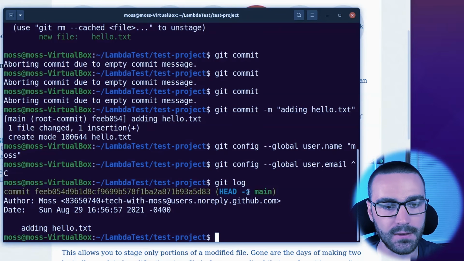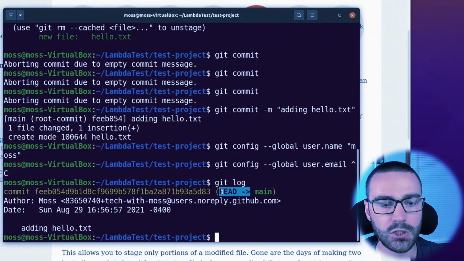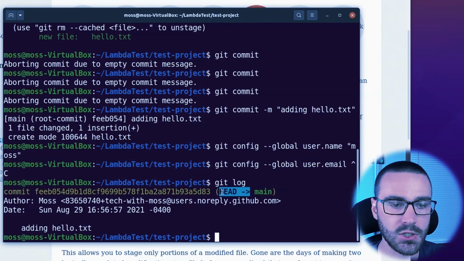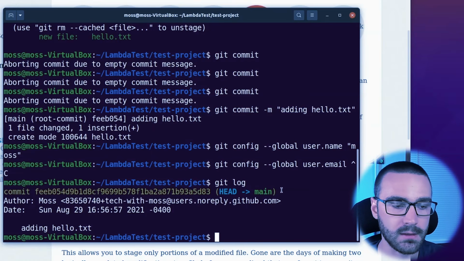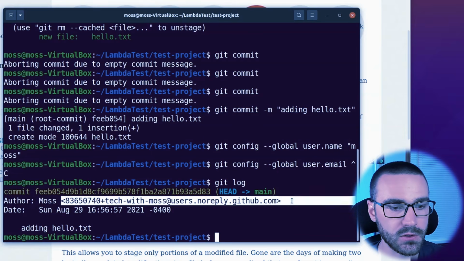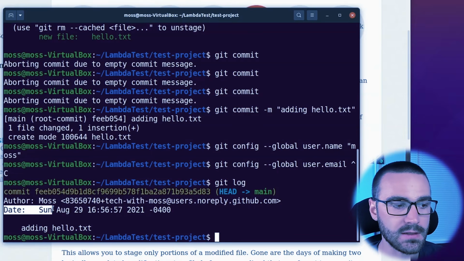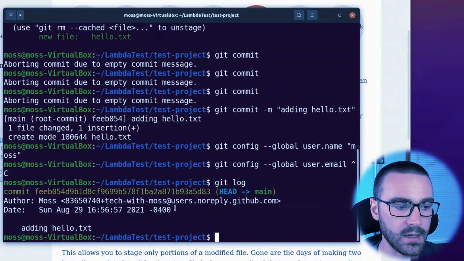And then HEAD and the arrow here pointing to main, this simply means that we're currently checked out to the main branch. If we made changes to the repository, if we made new commits on the repository, it would be associated with the main branch. And then below that line, we have information on the author, and this is information that would have been configured using these commands. So I have the author name and the author email address, and then below that is the creation date of the commit, okay?